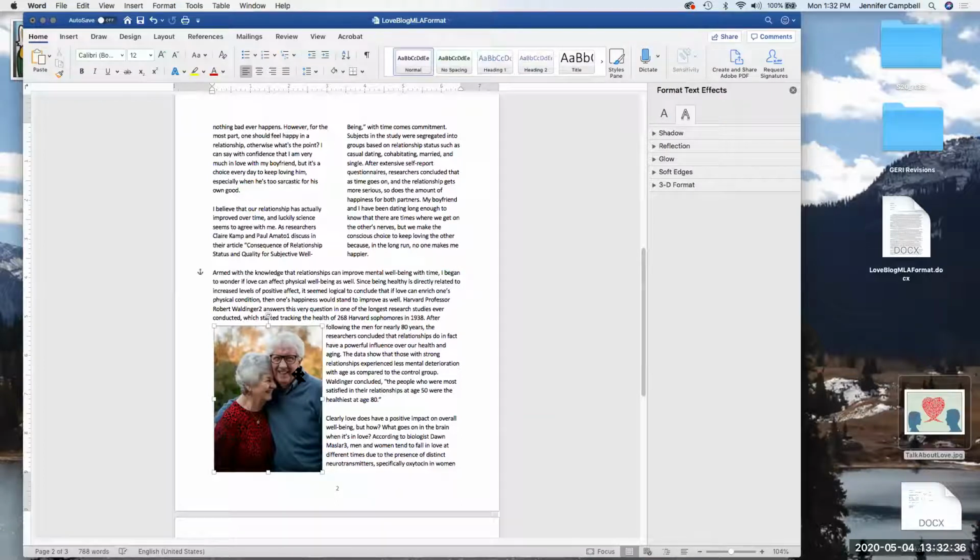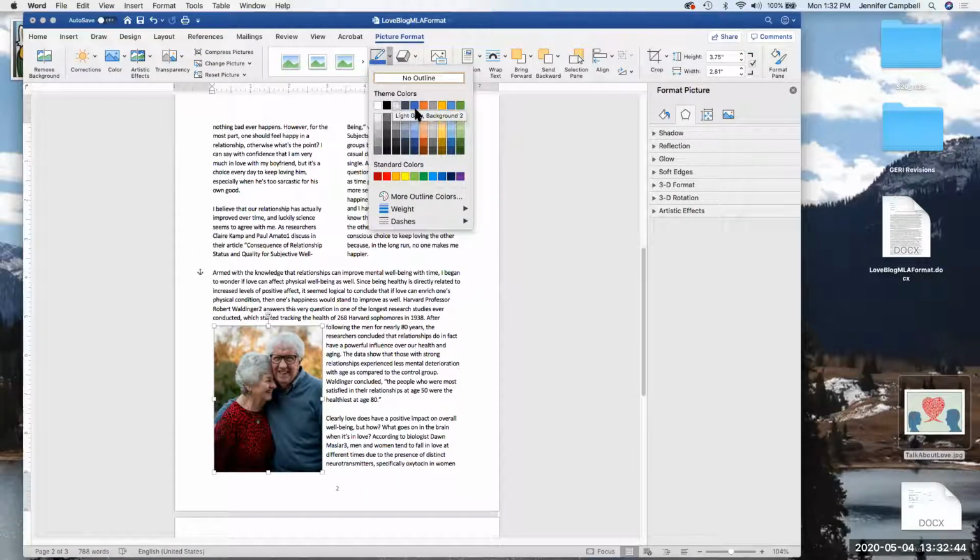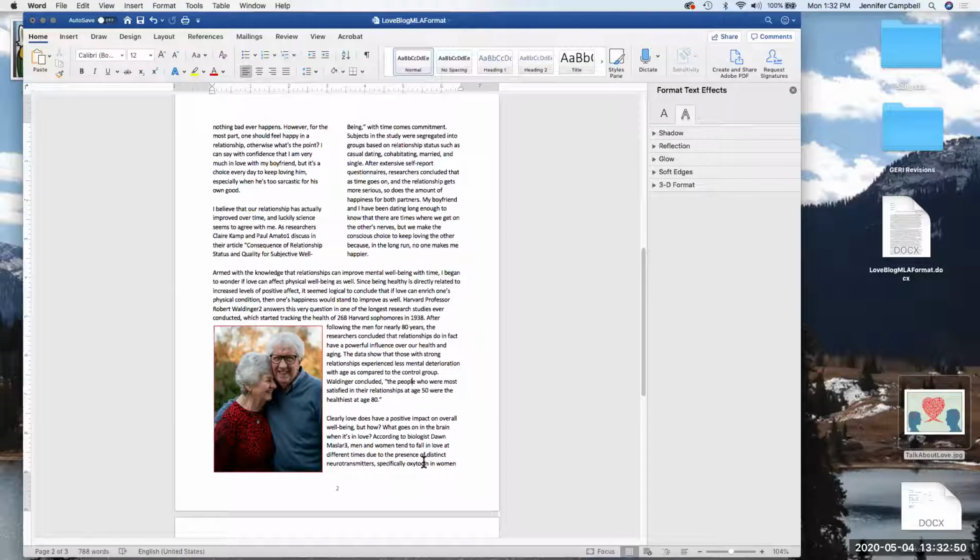You might find that you want to add borders to your pictures, especially if part of it is lighter around the edges. So let's find a color that looks nice with, let's see, let's continue with our red. It matches her sweater. Okay.